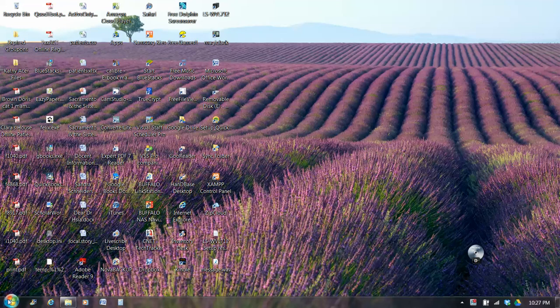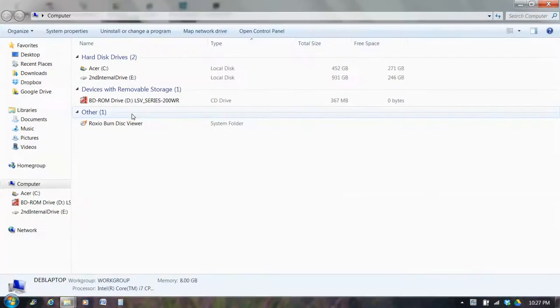So I'm going to my flying windows and I'm going to go to Computer. What I see here are all the drives I have on my computer. There is my main drive, which is C, and it's called Acer. The name is to the left. There is an E drive, and the name of it is Second Internal Drive. And then there's a D drive. The name of it to the left is BD-ROM drive. To the right, there's the name LSV Series 200WR. That's the name of a CD that I have in the drive, which happens to be a piece of software.